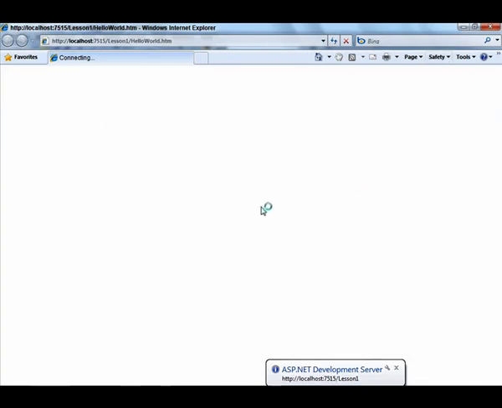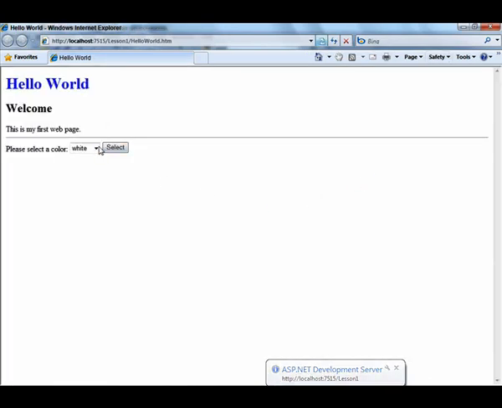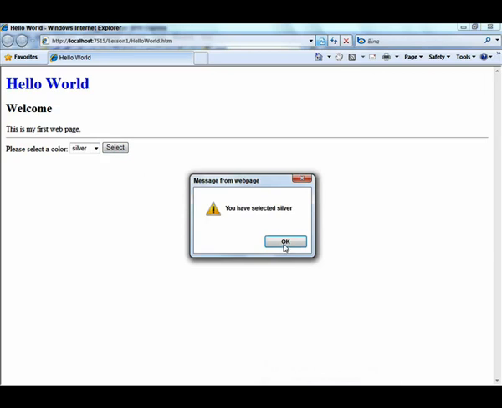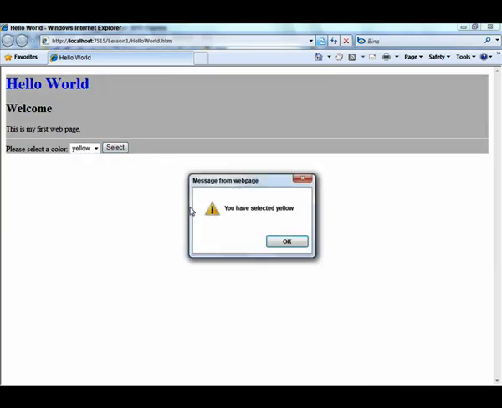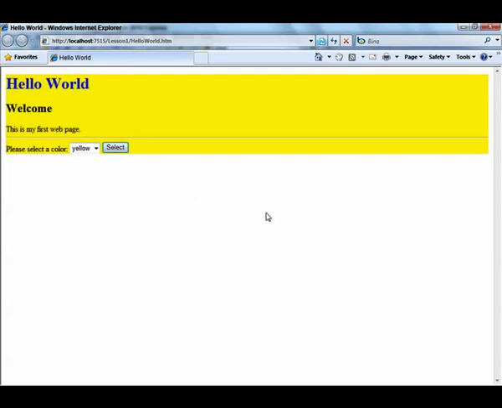This is the updated page. Now if you select a color, say silver, it says you have selected silver in the message box, and it changes the body of the HTML to the silver color. Same goes for the yellow.